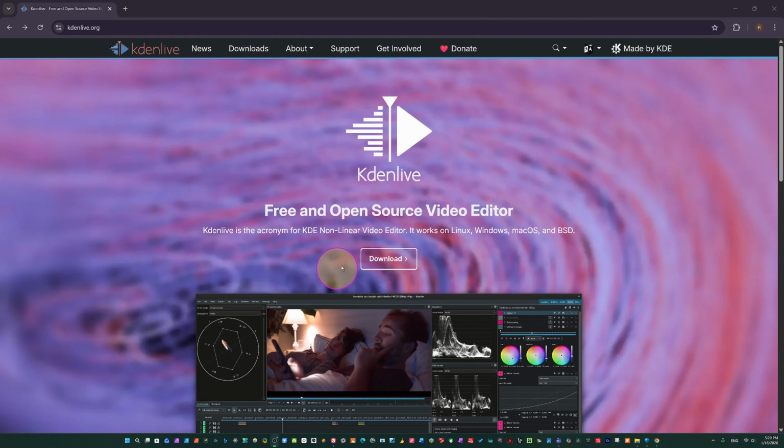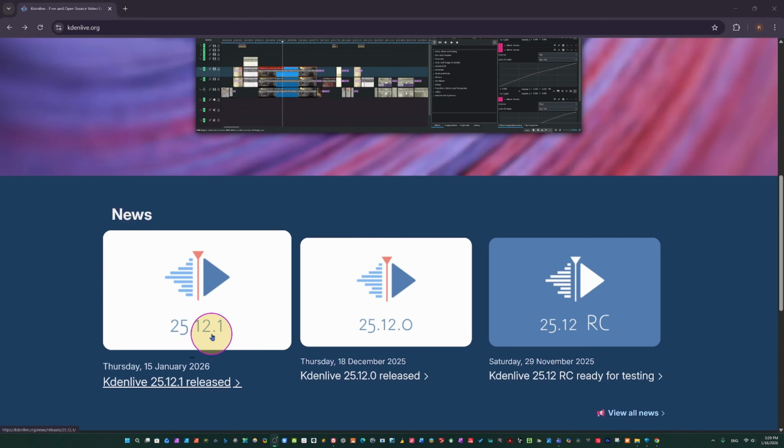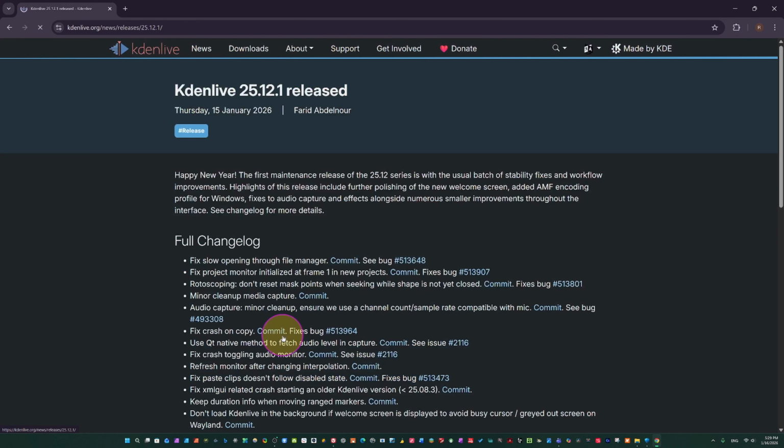Now we are on the website of Kdenlive here, and for this update come here to news, and this update is 25.12.1. Just click here and you can see here Kdenlive 25.12.1 released. You can read the release notes here.